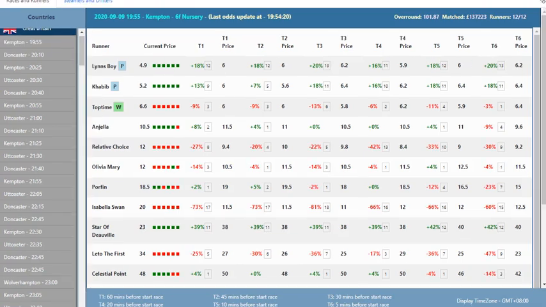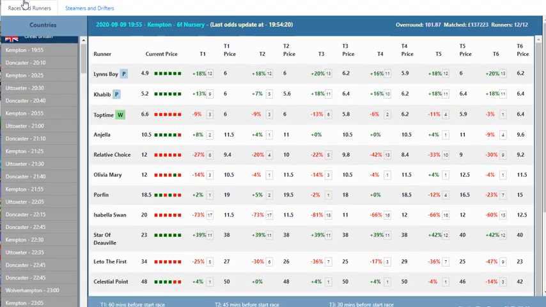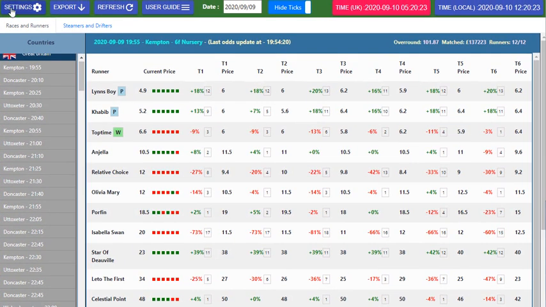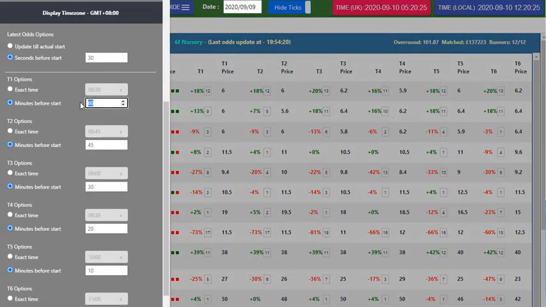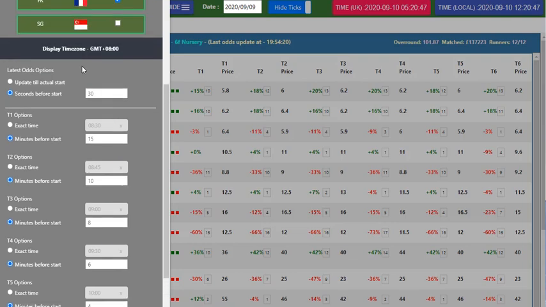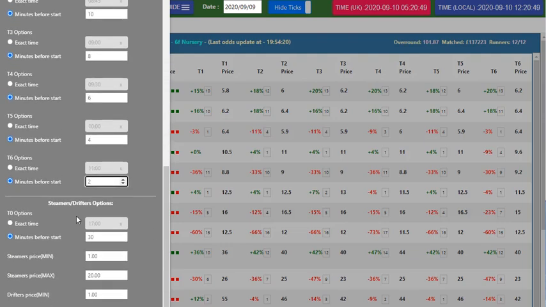If we go back into the settings, let's have a look. We'll make the settings like I said before. Let's say 15, 10, 8, 6, 4, and 2, and we've still got 60 seconds, 30 seconds before the off, so we've got time. I'll just submit this. Now these are changing the time zones.